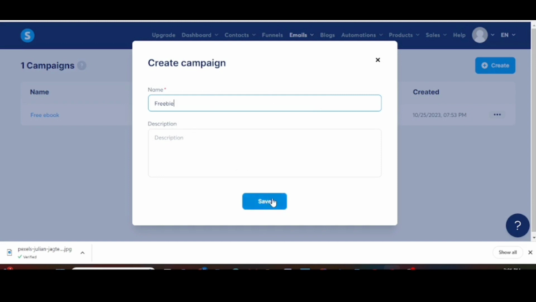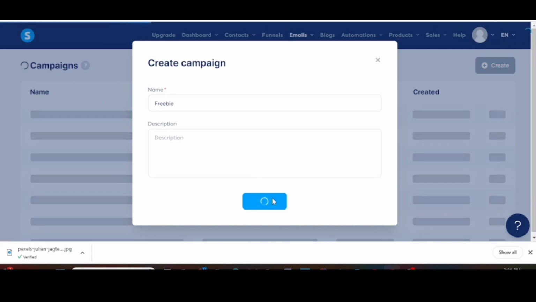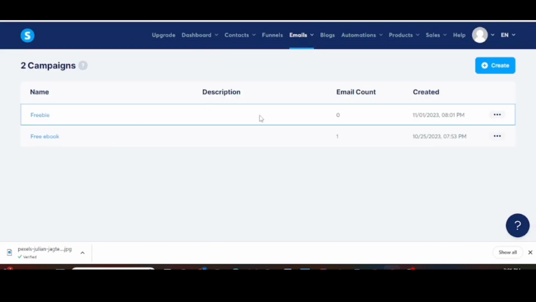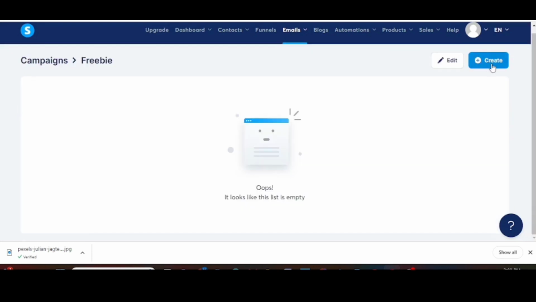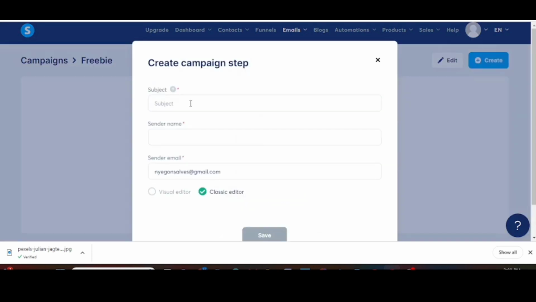There's no need to put a description, just giving it a simple name. Campaign is saved, it's called freebie. You want to click on freebie and we want to click create. Good. Give your campaign a subject, freebie.